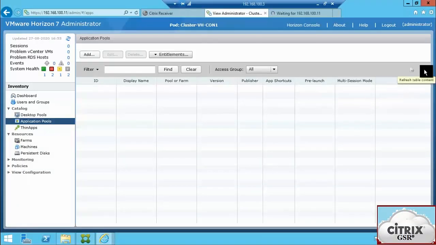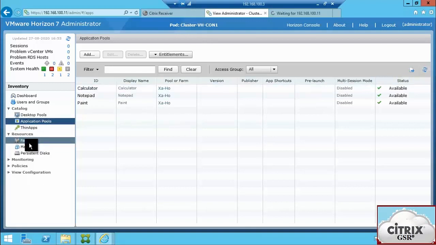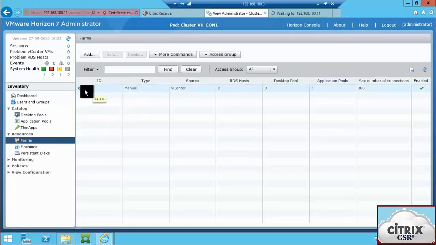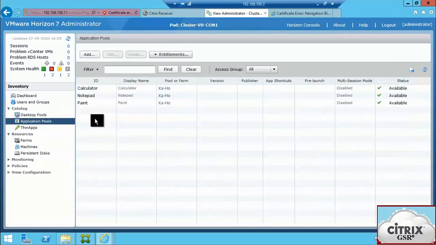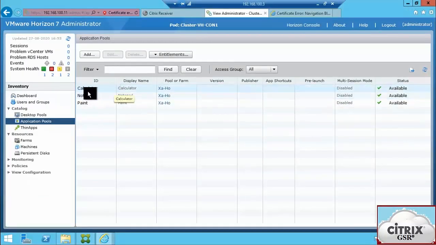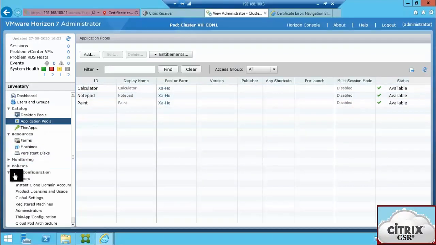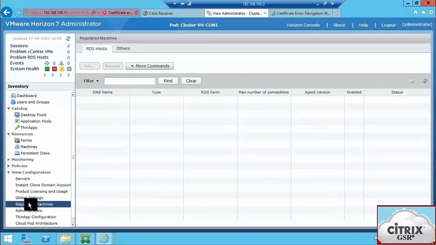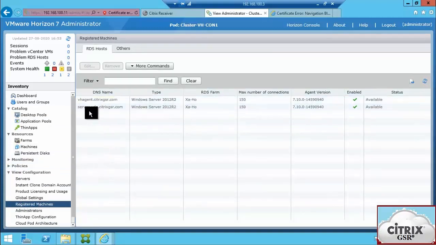Now go to the Horizon View administration console. First check the farm details. We have created XA-HO, which is the farm name, and we have migrated 3 applications from Citrix: Calculator, Notepad and Paint. The same applications we can see here: Calculator, Notepad and Paint. We can also see the agent names here, the two agents, one VDA agent and one server VDA. This one is migrated from Citrix infra to Horizon, and this one is newly created for the Horizon infrastructure.